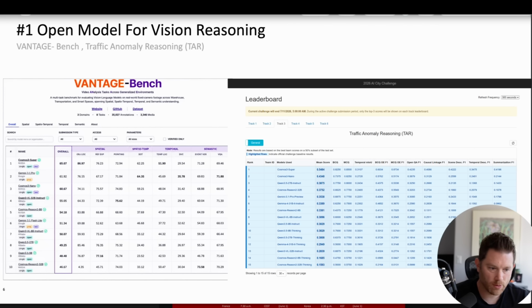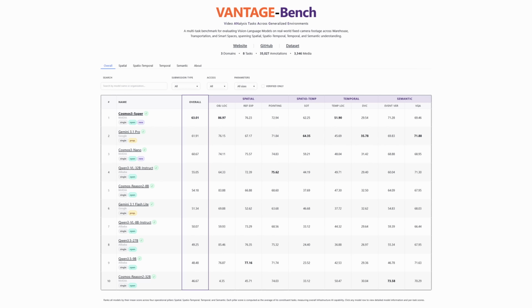Again, these are pre-release benchmarks, and so they will only get better from here. Okay, so here's just a few of the leaderboards. I'm just going to show you where they land. So the Cosmos 3 Super model on the Vantage bench is #1. Here you go. You can see that overall it is beating even Gemini 3.1 Pro. The Nano model is smaller, but just underneath the Nano 3 Pro overall, which is very impressive.